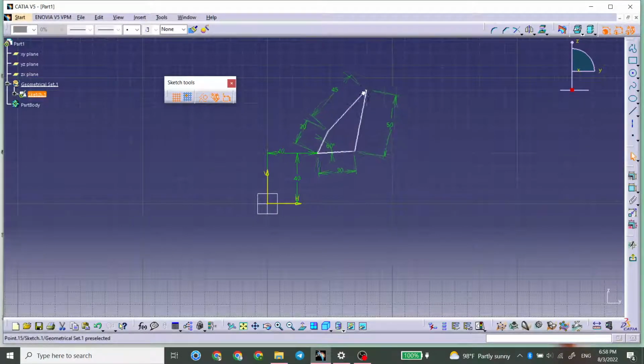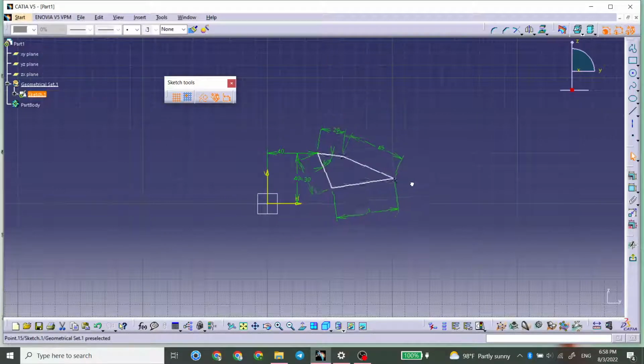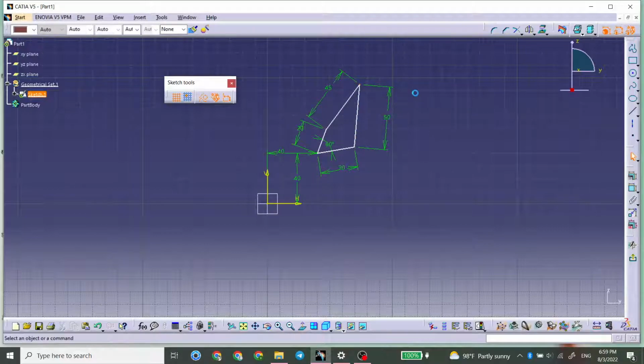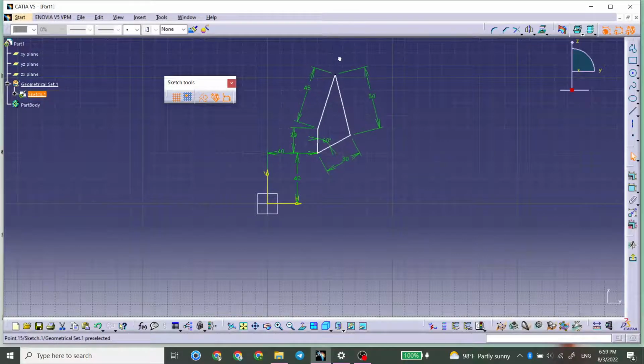So I think that must make our part constrained, but there is still a rotating constraint here. If I want to make it not rotate and be still in one position like this position, I have to make an angle constraint too. So I select constraint, I select this part, this line, and I right click here.